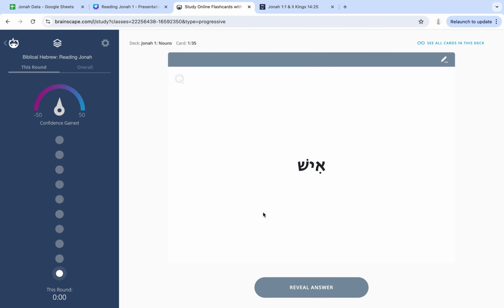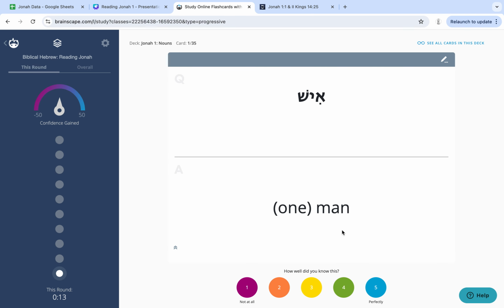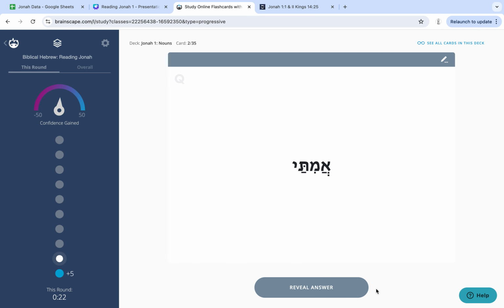When you click on the deck, it will load the study experience, and you'll see that there's a word here, and this is ish. And I happen to know that ish means man, but it can mean like a certain person also. So then we're going to click reveal answer, and we have the definition here, man, or one man, a certain man. And so that's helpful. And I knew that perfectly, so I'm going to click 5.